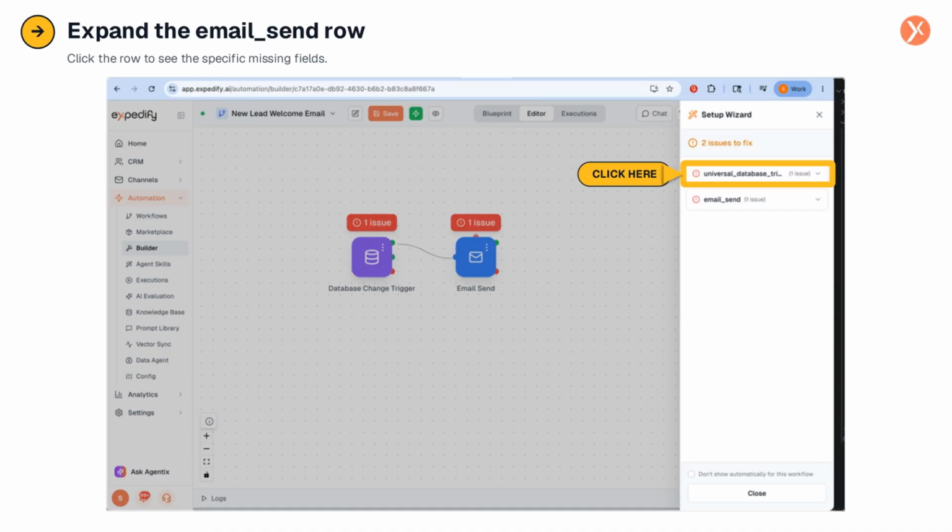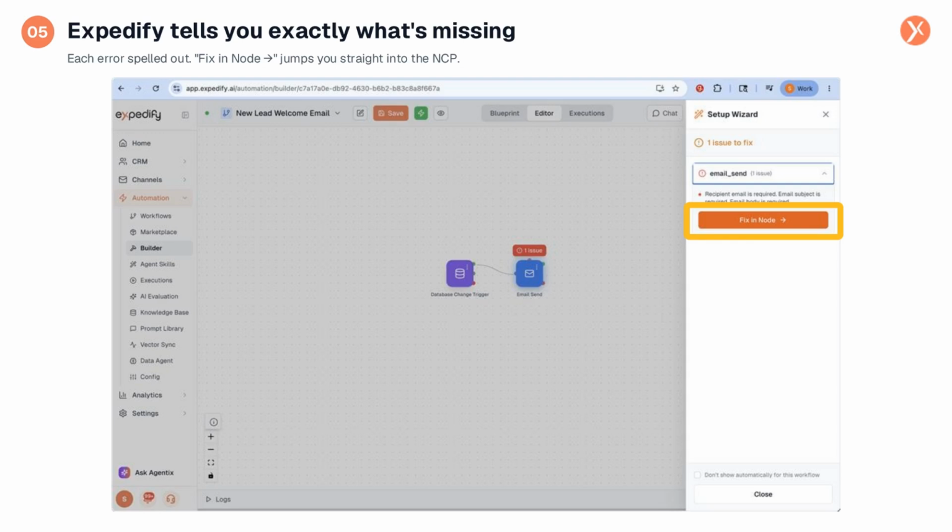To delve deeper into the specific problems affecting a node, simply click on its corresponding row within the setup wizard. For instance, expanding the email_send row will reveal a detailed breakdown of all the missing fields and required configurations for that particular node. Once expanded, the setup wizard provides precise error messages, such as recipient email is required, email subject is required, and email body is required. Below these detailed explanations, an orange Fix in Node button appears. Clicking this button will directly navigate you to the email send panel, allowing you to immediately input the necessary corrections.